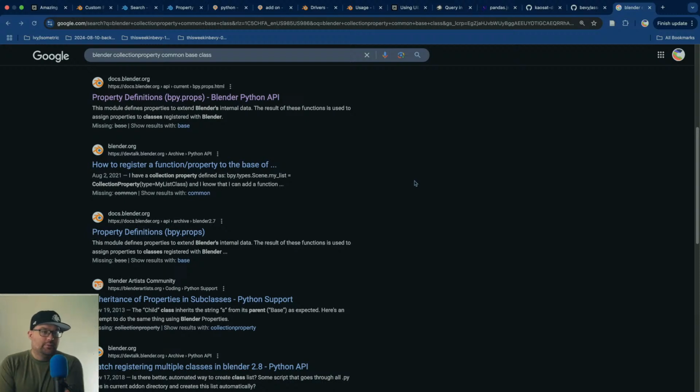See, the module defines properties to extend Blender's internal data. Okay. So what are we down to? Are we down to we can only do simple properties? Is that what we're going to say here?